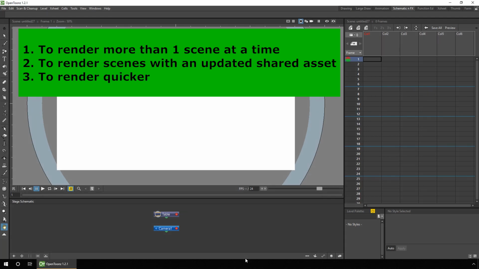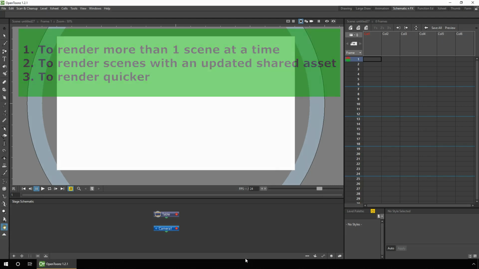Or to simply render a scene quicker. And surprisingly, rendering a scene longer than a minute or so was quicker through the farm than using the render option in the menu. It was still rendered in one chunk, still rendered on my local computer, gave me the same output, but came out quicker.